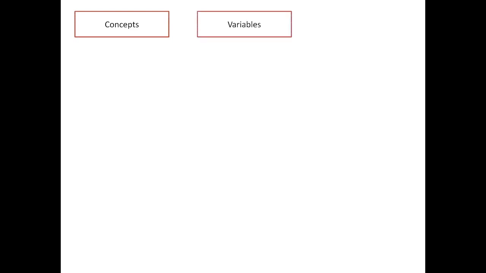Now I'm going to teach you the concept of variable, concept, and construct. When we are doing research, we need to understand what the concept, the variable, and the construct are. So when we do research, we will encounter three kinds of things, which are concept, variable, and construct.